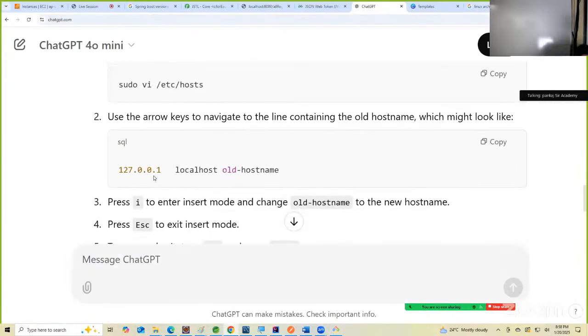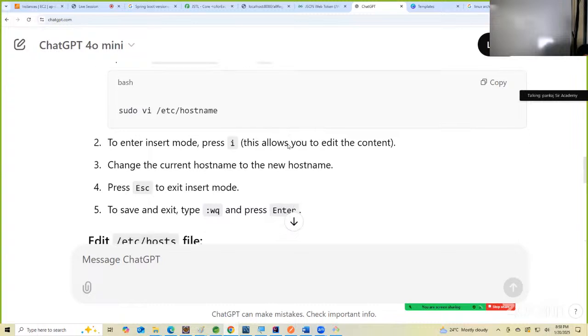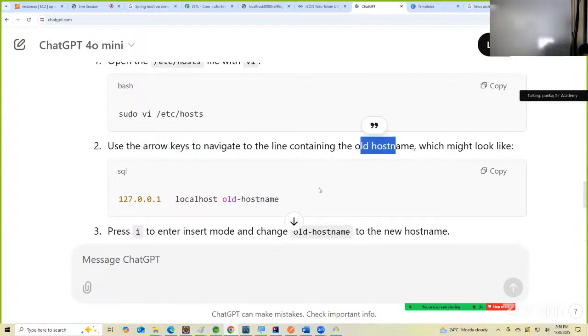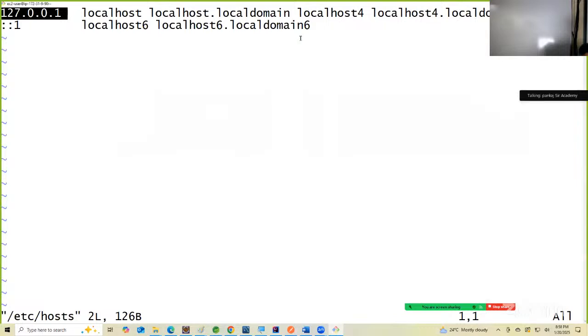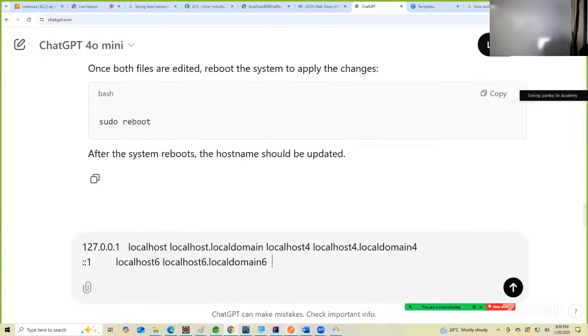It says host name, press i, that is all. Edit the host. Use the arrow keys to navigate to the line containing the old host name, which might look like this. Escape. Let me not edit something else. Let me be a bit careful here. So I will press i, insert mode. Let me copy, and I'll be very clear about it. Change the name here to dev environment 1.